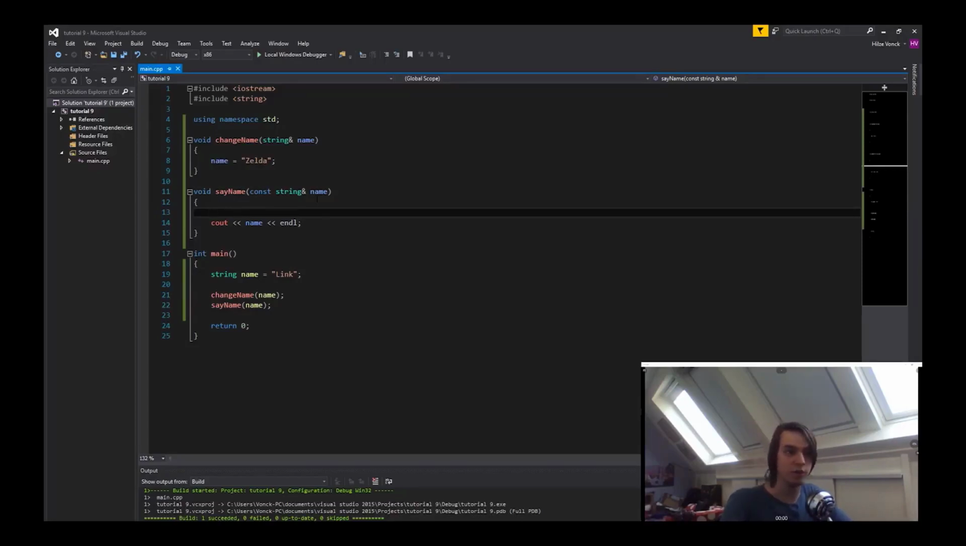So if we try to call the change name function here, with this version of name, you will see that you also get a squiggly line. That's because it's a constant version and you're trying to pass it through as a non-constant version.